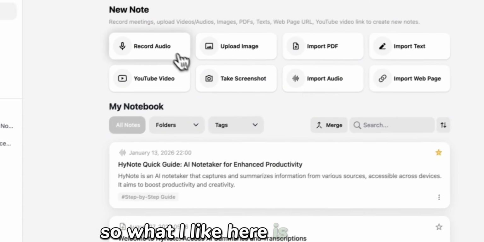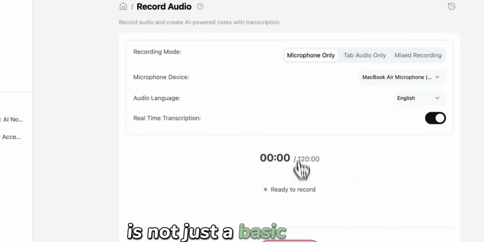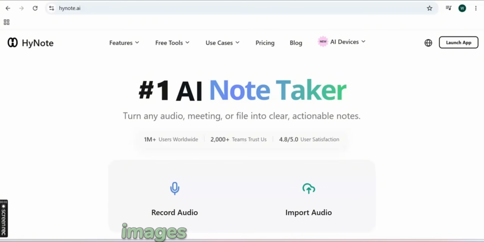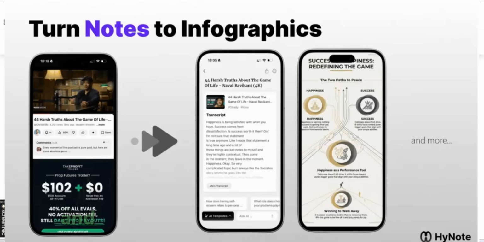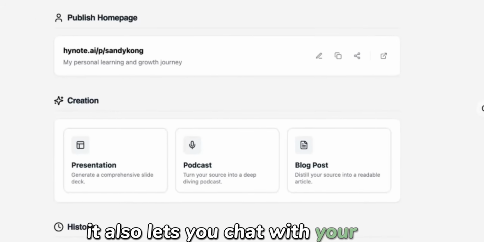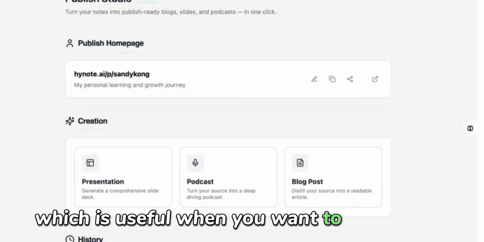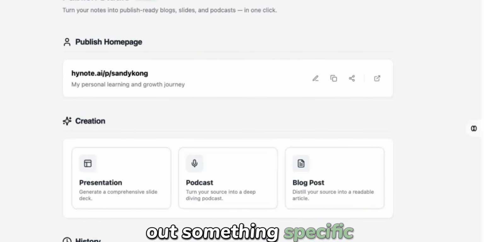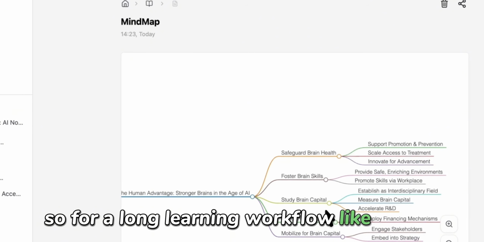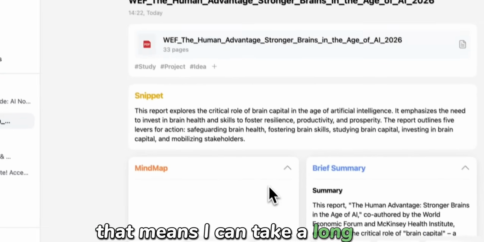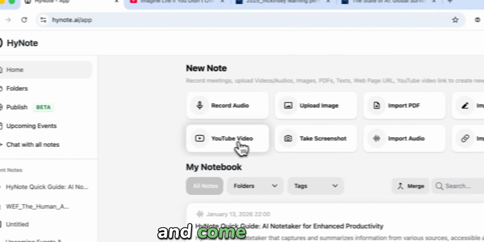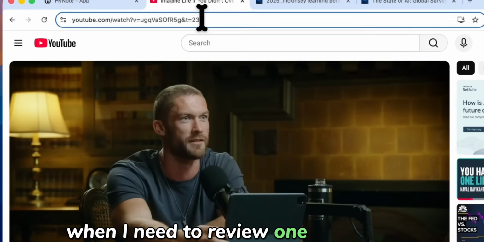So what I like here is that Hynote is not just a basic note app. It supports different types of input like audio, text, images, PDFs, and web pages, and it can generate summaries from that content. It also lets you chat with your notes, which is useful when you want to go back and pull out something specific without digging through everything manually. So for a long learning workflow like print on demand, that means I can take a long class, pull out the main points, keep the notes organized, and come back later when I need to review one specific topic.